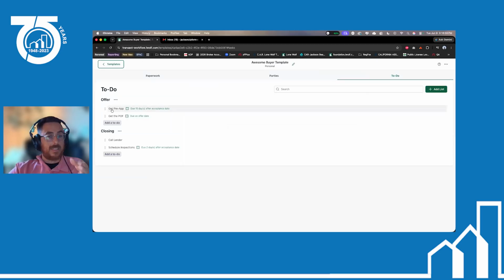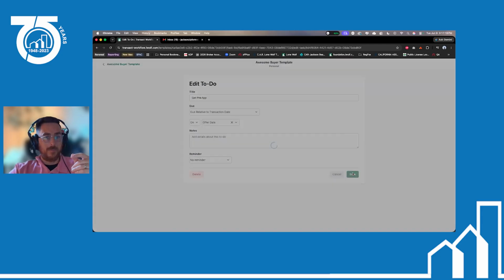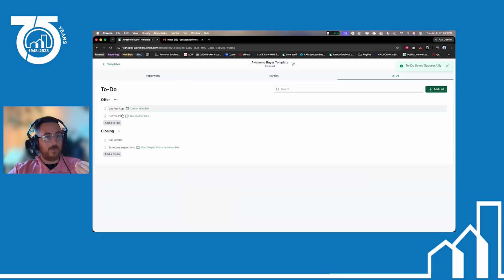I have a task in here: get the pre-approval, get the proof of funds. Pre-approval looks like I set it to 15 days after the offer acceptance date, which doesn't really make sense. I want this to be due on the offer date, and I'll get a reminder. So as soon as I put this in here, it's going to become overdue because I have a reminder for 2 days prior. Maybe I'll just remove the reminder. So now I have get the pre-approval, get the proof of funds. They're both due on the offer date.